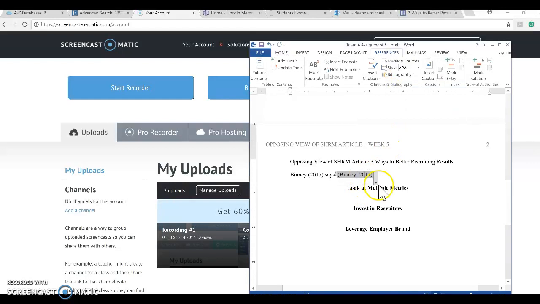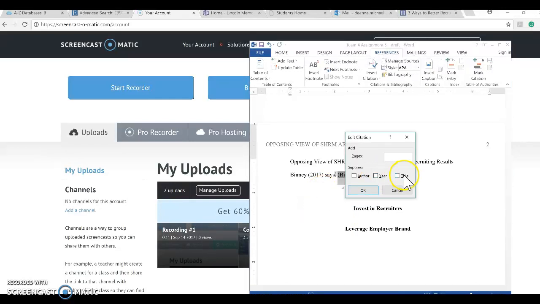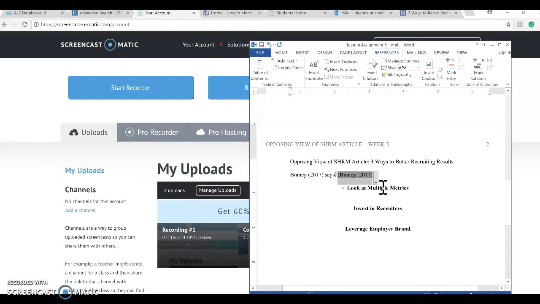And then if it's a page, it won't work with a paragraph. But if it's a page, I can put edit citation and it'll let me add the page number. So that's something that's kind of neat if you're working with a journal article. Like I said, it won't work on this. For this, you'd have to convert it to static text and then put comma, paragraph, whatever.